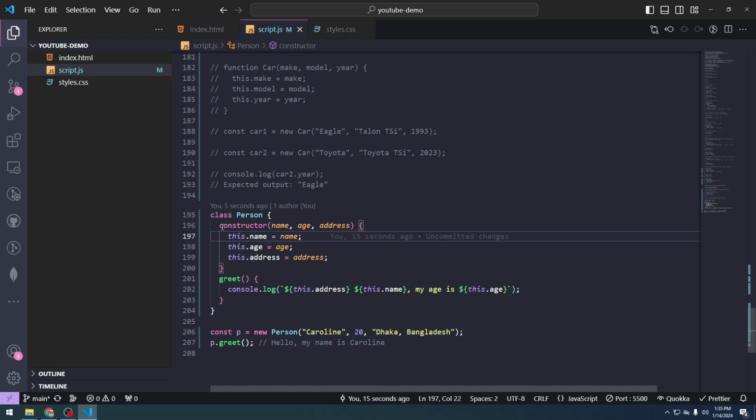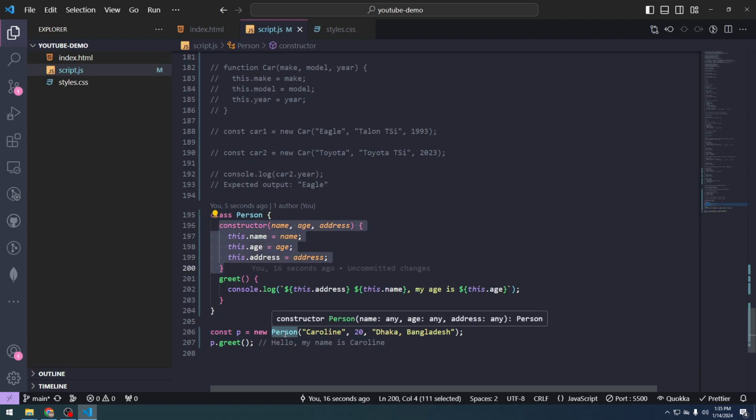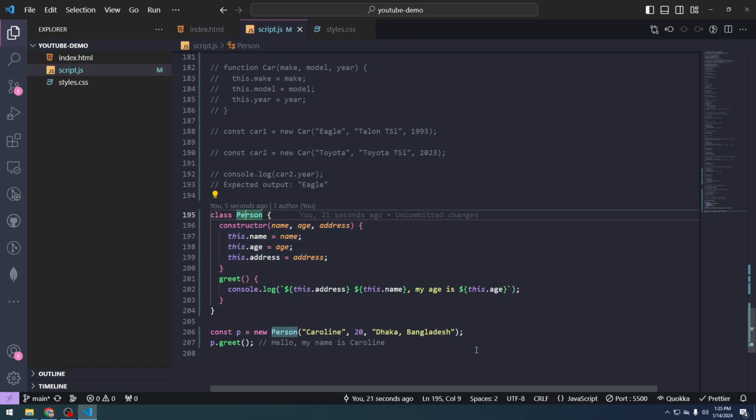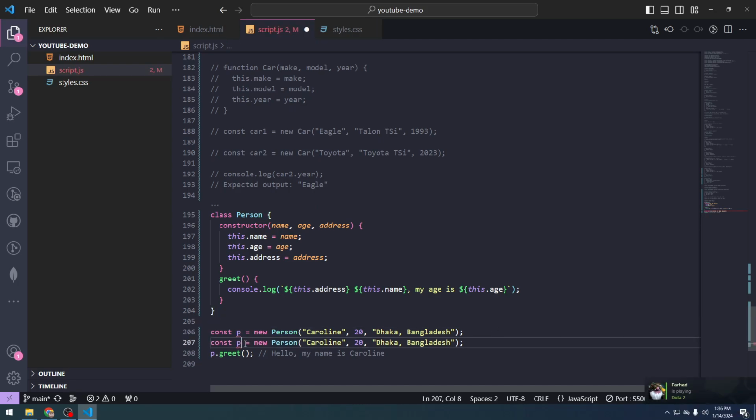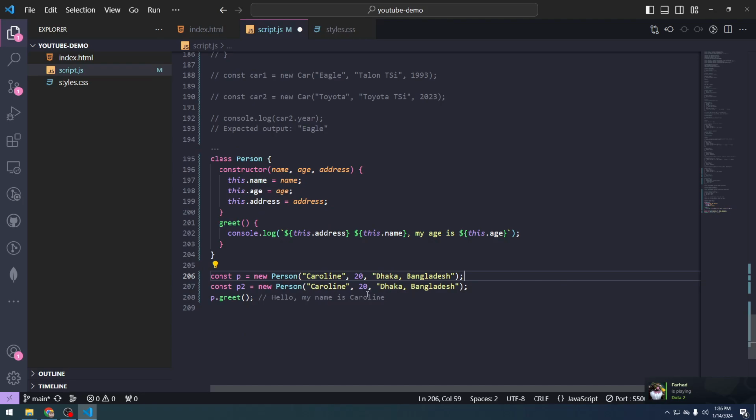So the point I'm trying to make is new person will call this new constructor function, and then it will create a new instance of this person class. So then it is assigned to this p. Let's create another p2, let's say, and this person should be me. So let's say Arshad. Age should be 25, although it is not my real age, but okay. Dhaka, Bangladesh, okay.